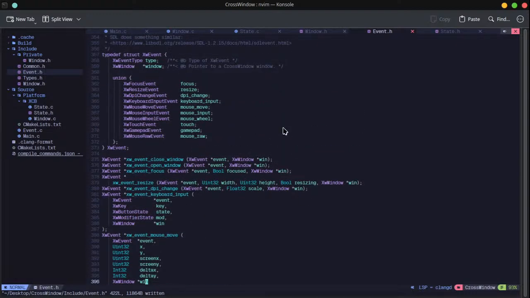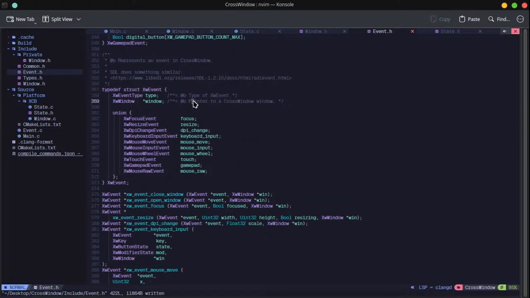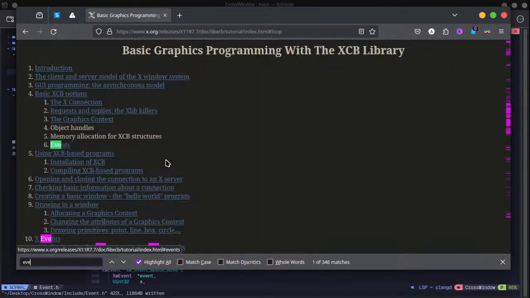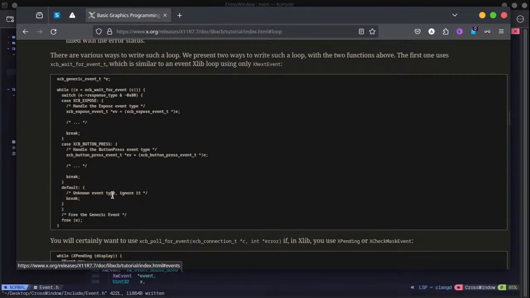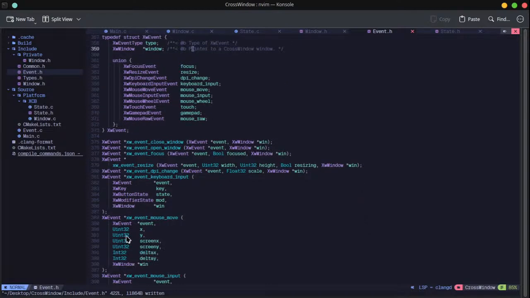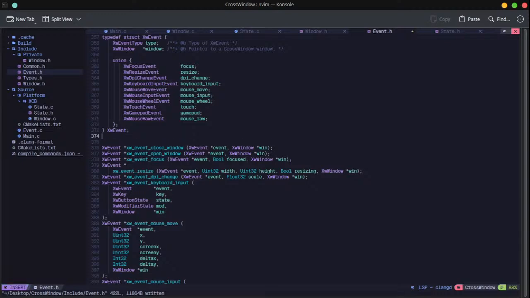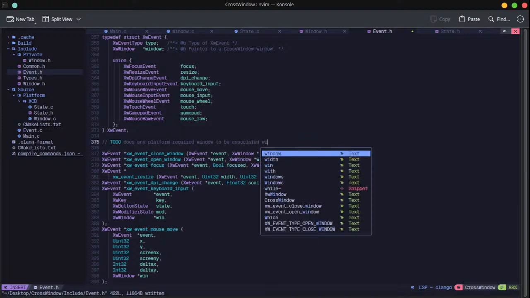Should I move window to the front? Let it be like this. I don't think we require window. Do we require window? Let's see. Event loop. This should be event loop. Does this even require a window? Well, maybe this XCB does not require it, but later on it might be required. For future purposes, let's keep this. If we later on feel that this is not required, then we'll just remove this. Does any platform require window to be associated with events?